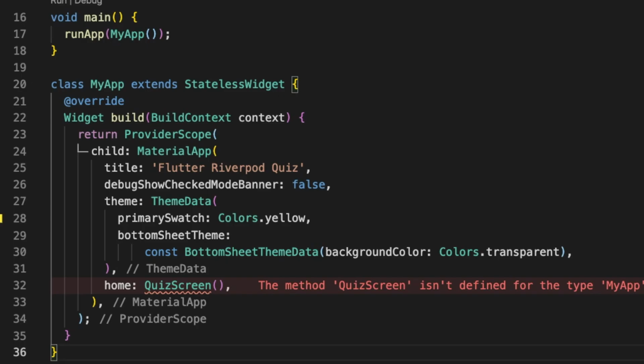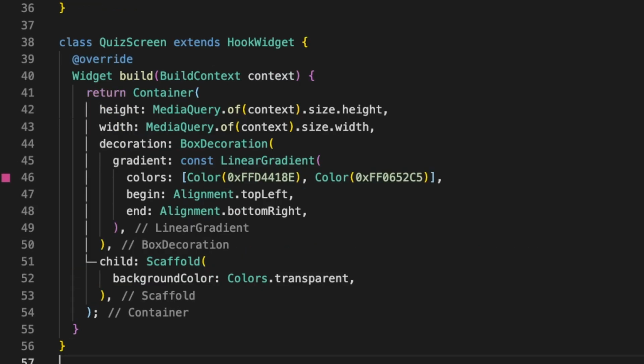To access any provider in our app, we have to wrap our MaterialApp with ProviderScope. We'll set debugShowCheckedModeBanner to false, the primarySwatch to yellow, and the background of any bottom sheet to transparent. Home is set to QuizScreen, which we'll add right now. QuizScreen is a HookWidget with a gradient background and scaffold.